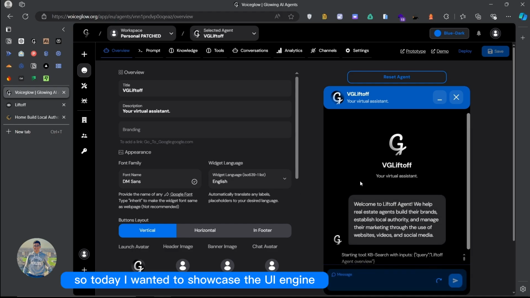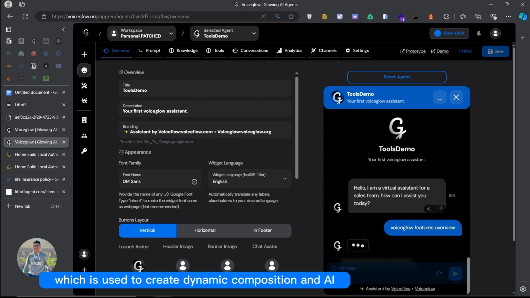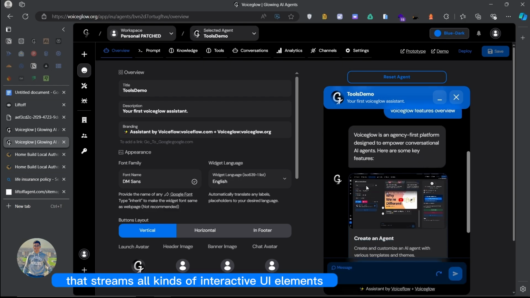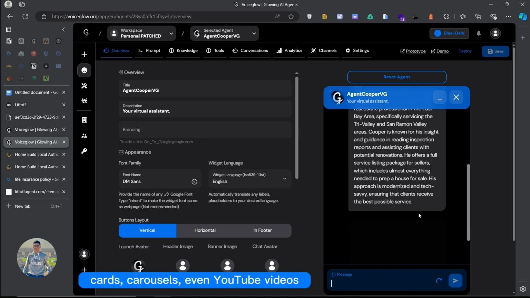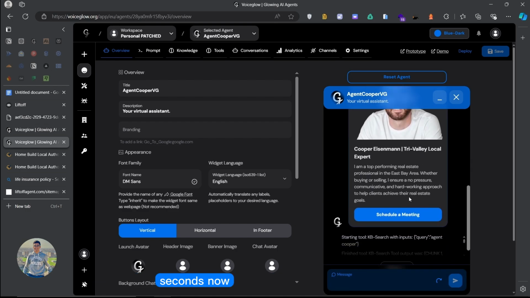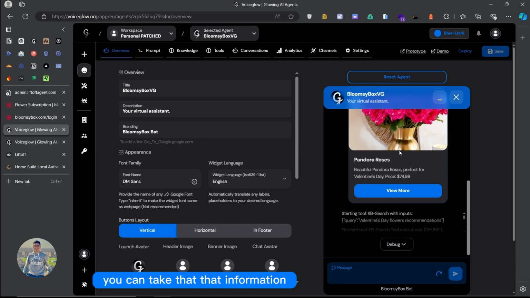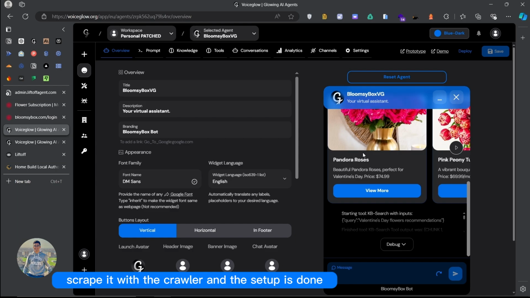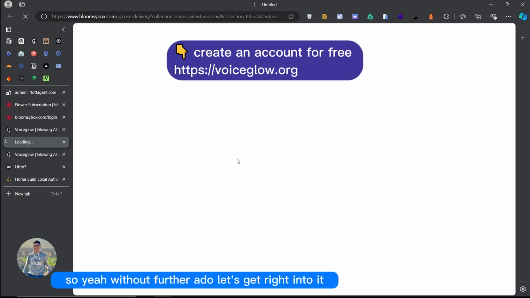Hello everybody, so today I wanted to showcase the UI engine, which is used to create dynamic conversational AI agents from a single prompt that streams all kinds of interactive UI elements like buttons, images, cards, carousels, even YouTube videos. The setup takes seconds now, as long as you have a website with rich information. We can take that information, scrape it with the crawler, and the setup is done. So yeah, without further ado, let's get right into it.